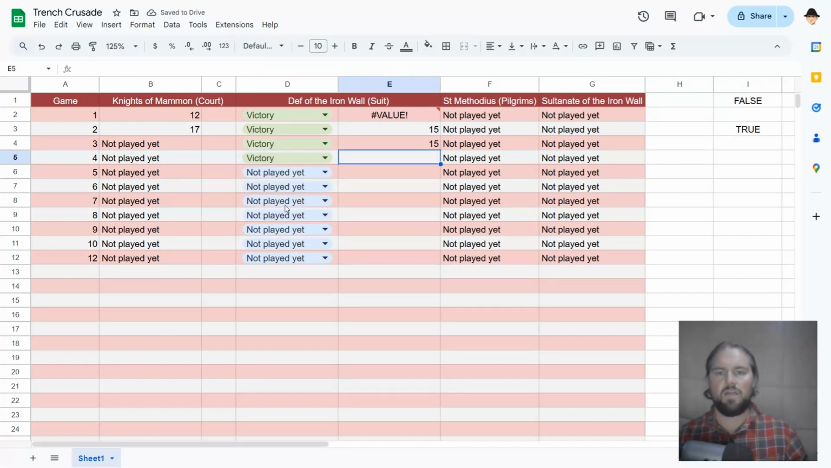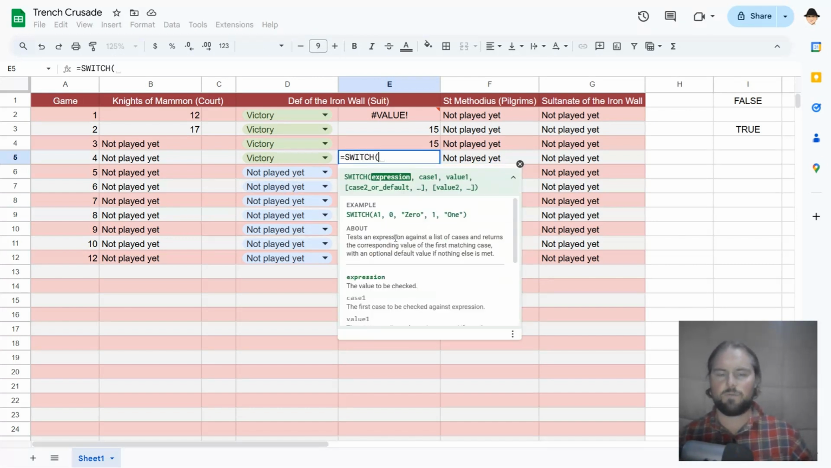Finally, there's also the SWITCH function. This tests an expression against a list of cases and returns the corresponding value of the first matching case. This is really nice because we can put in the expression once and then compare different cases. My expression is going to be D5, whatever's in cell D5. Case 1 is victory. Note that I don't need to say D5 equals victory because it's testing each case against the expression. So case 1 is victory, value 1 is 15.